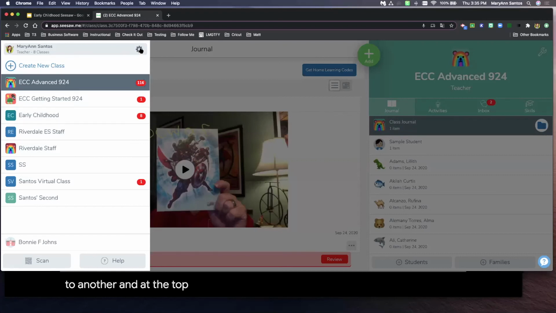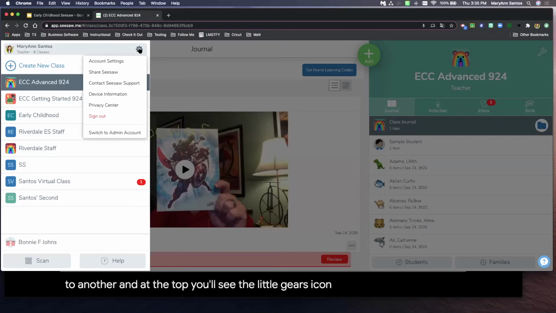And at the top, you'll see the little gears icon. If you click on it, you have account settings. You can share your Seesaw. Need to contact Seesaw for support, any device information about privacy, signing out, and the option to switch if you have different levels of access. So if you're an admin, you'll have access to admin, or if you do have a student account, you can switch between teacher and student.